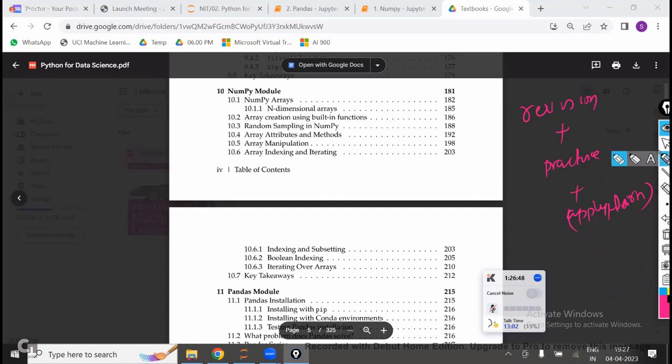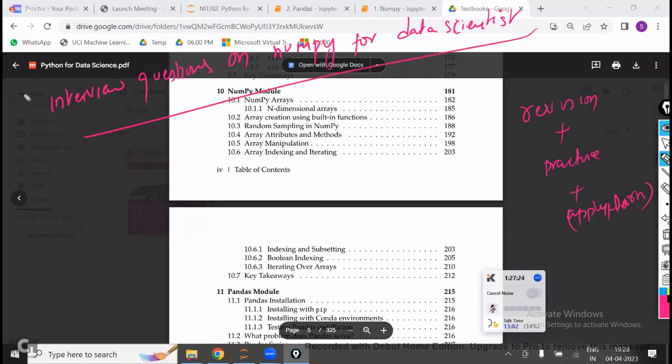Very simple. Once everything is done, go to Google and just type interview questions on NumPy for data scientist. Use the words for data scientist. Otherwise, you may get questions related to mathematician or statistician roles, because NumPy is used for mathematician roles, statistician roles, and so many other roles. So just type it in Google as it is.